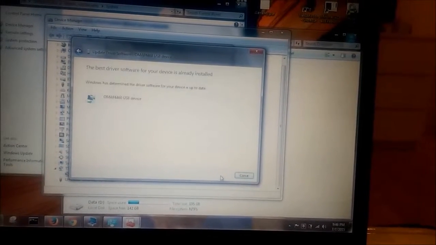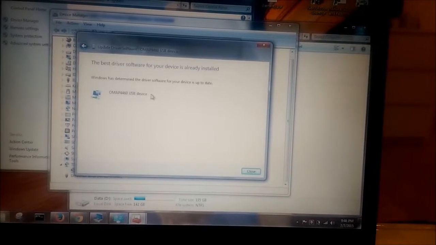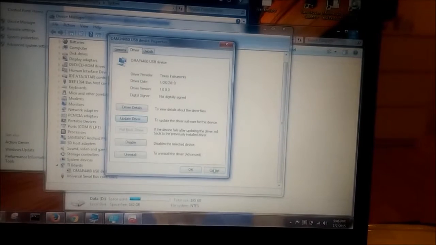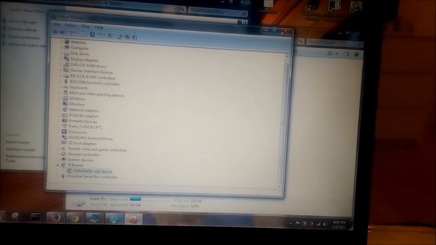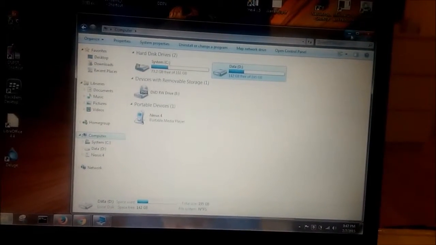When you click next, in my case it's already shown that the device already has the best driver, but in your case it will try to install drivers. Okay, so no panic, everything will work properly.